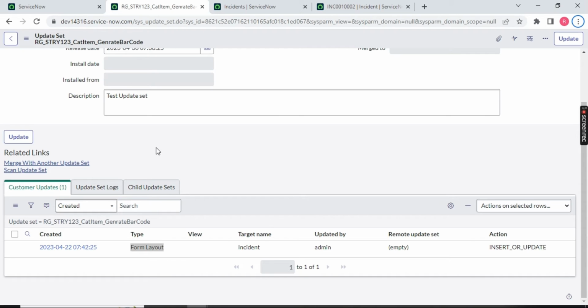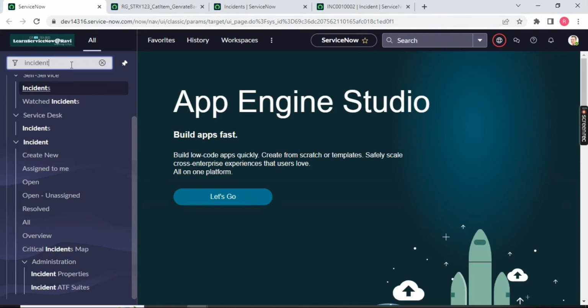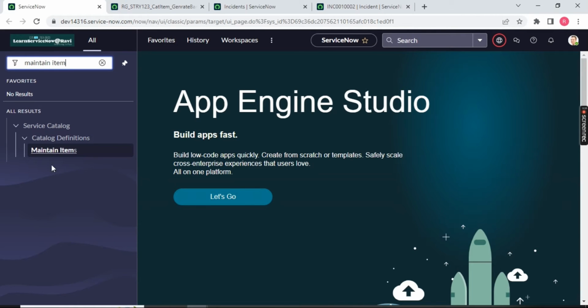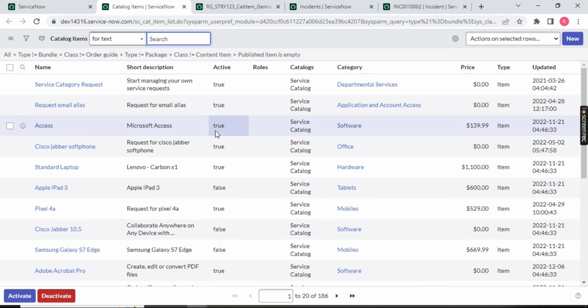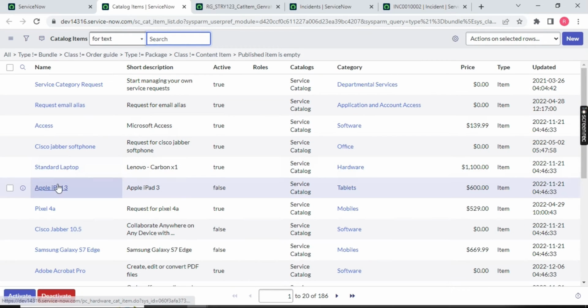Let's go back. So we have captured one change. Let me capture another change. So let's go to maintain item, where let's capture any existing catalog. As this is my new instance, whatever catalog I have created is not available now. So let me go back and let's say Apple iPad 3. This is the catalog and I'm going to capture the catalog.